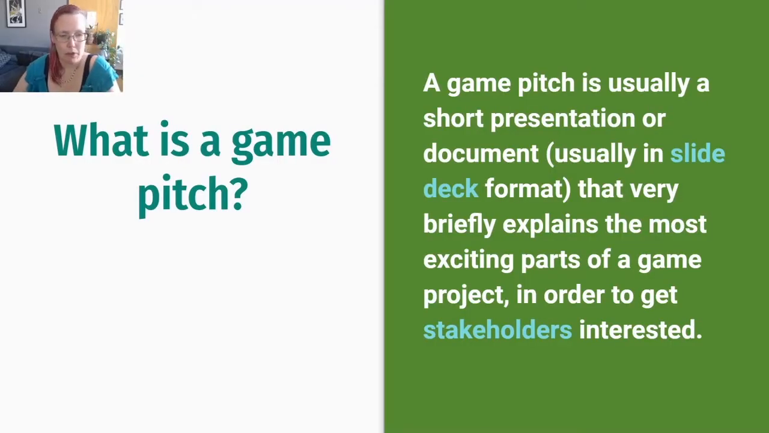So some of you might be wondering, what is a game pitch? Usually a game pitch is a short presentation or a short document, usually in a slide deck format. So usually you're creating slides for people that very briefly explains the most exciting parts of your game project in order to get stakeholders interested.